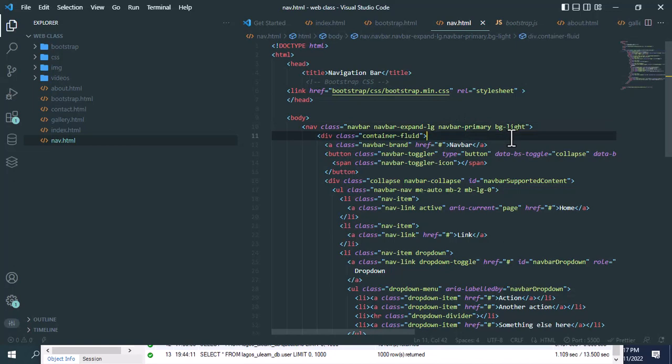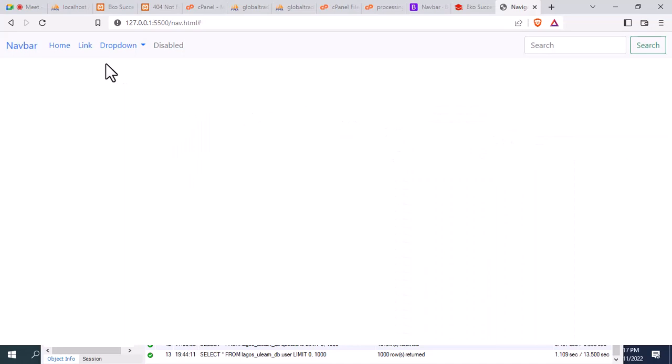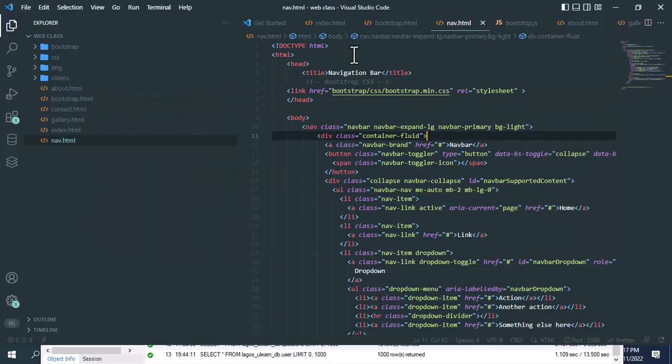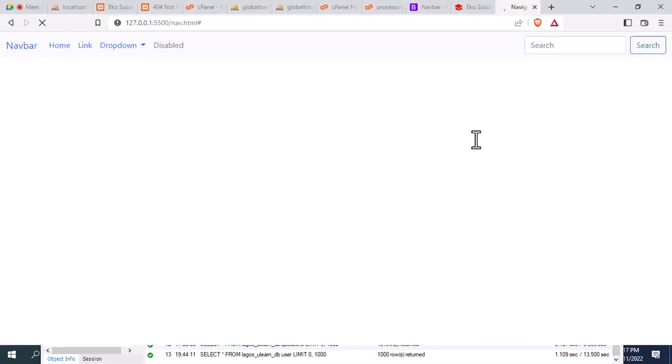Okay. So I changed the navbar light to primary. You can see that we are having the primary color. The blue color is primary color originally. So let's say we change it to danger. I think we talked about this color class too in our last class. Yes. So now I change it to danger.